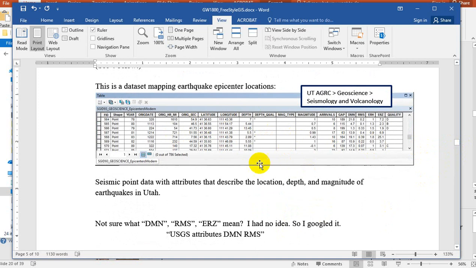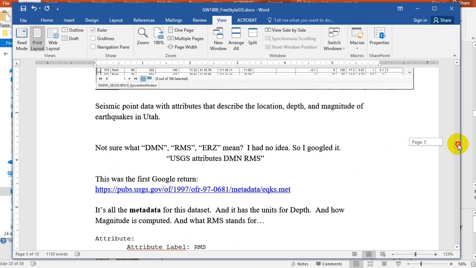So you could symbolize this data, or you could go ahead and select only earthquakes that were greater than magnitude 5, and only earthquakes that happened within the last 10 years or something like that, right? That'd be performing two different queries.